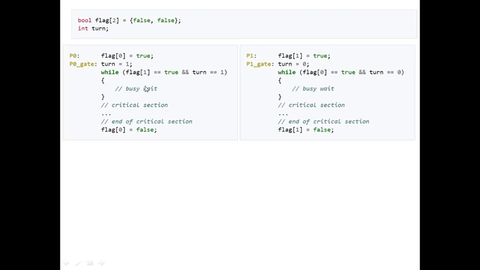But on the other hand, if either the flag is not true or the turn is not of that process, then one of the conditions will be false. And if one of the conditions is false, then this will not happen for the process, it will enter into the critical section, because for the and operator to be true, both conditions have to be true. Even if one of them is false, the overall condition will be false.